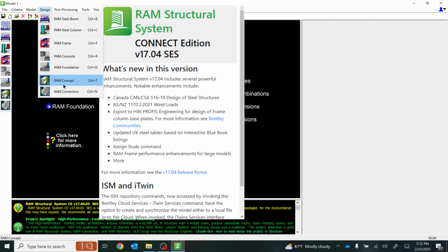And then RAM Concept and RAM Connection, you can use when you have a two-way slab. For instance, if you have a two-way slab and you need a design and analysis of it, what you do is export the whole model from RAM Structural System to RAM Concept.